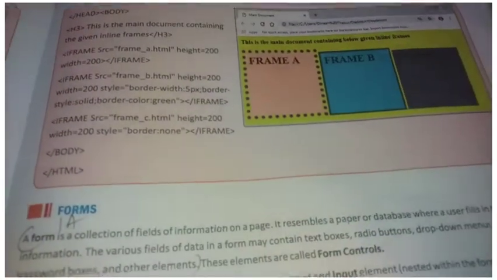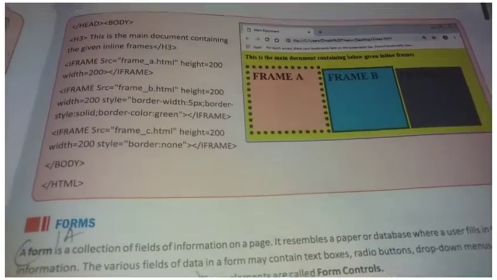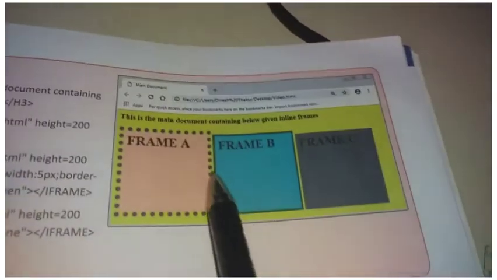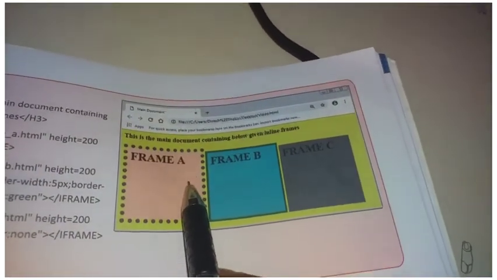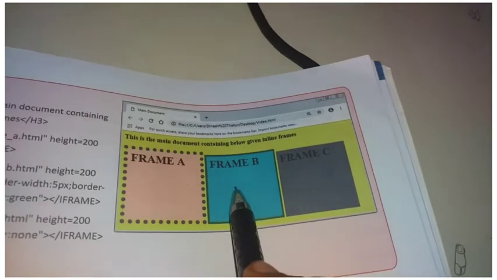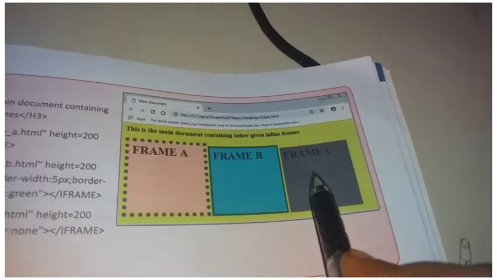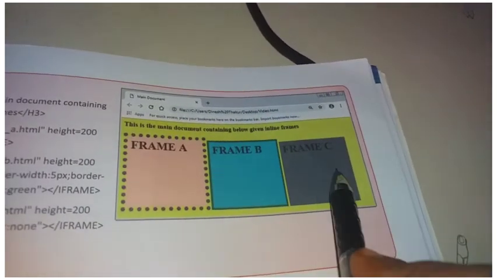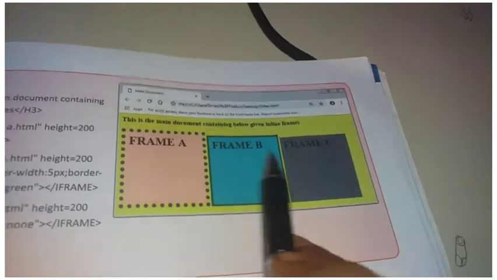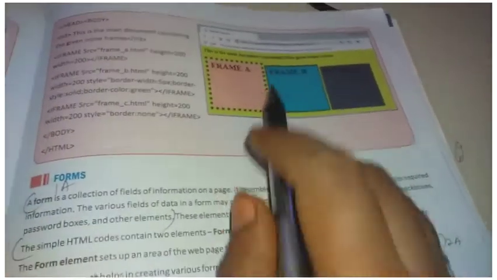If you see here, you can observe a frame with a border of different style, a frame with a normal border, and no frame. These are the differences between the frames with a border, no frame, and a designed frame.